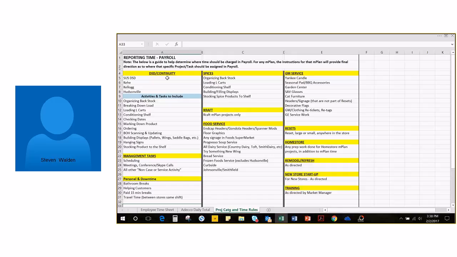So DSD continuity, you can see the changes here. KE and Kellogg and Hudsonville have all been added under DSD. The activities associated with it, which you're all familiar with. Management tasks, the direction is time to schedule, time for meetings, times for calls like this, other non-case or service activity, things that you can't assign to a service or to an M plan. As a manager, those are tasks that you're undertaking, then they can go in there.